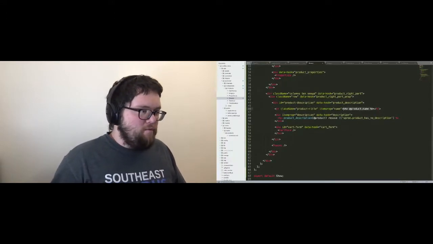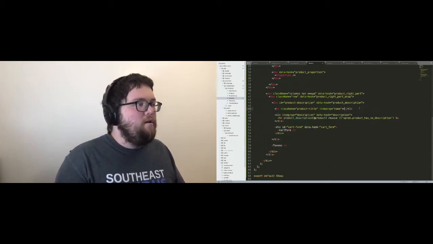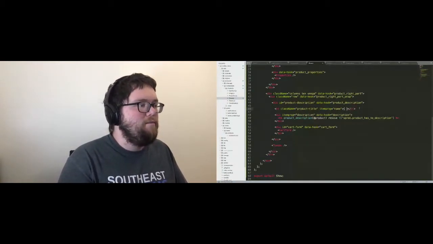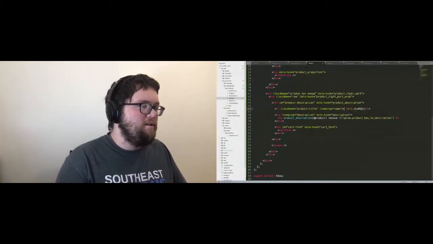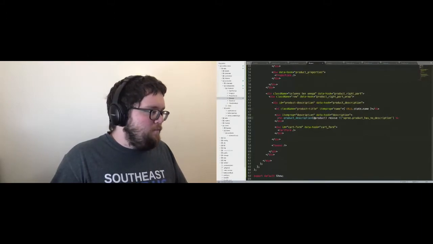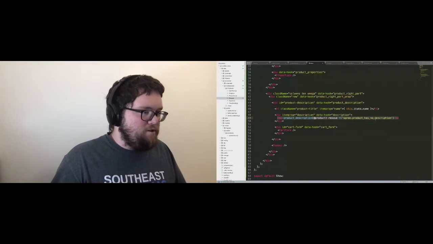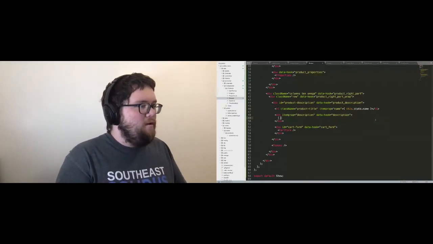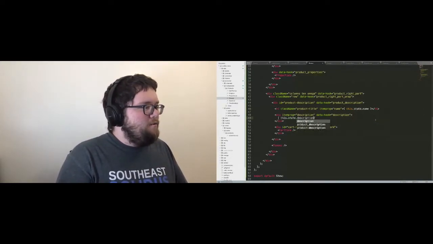Since we know where we're storing it, we're just going to take this ERB block here and replace it with empty curly brackets. And in the curly brackets, we'll put this.state.name. And now this is going to fetch whatever is in the name state. And we'll do the same with the description. There's a rescue here, but we're not going to worry about that. This.state.description.